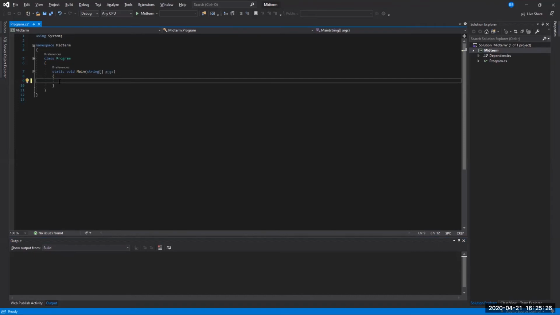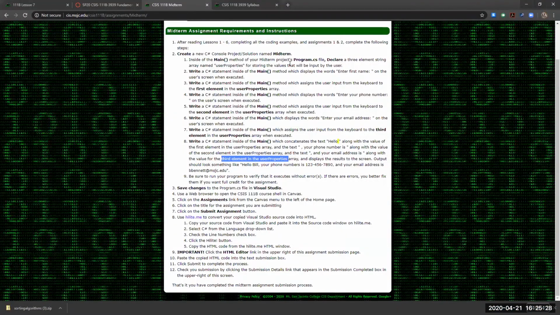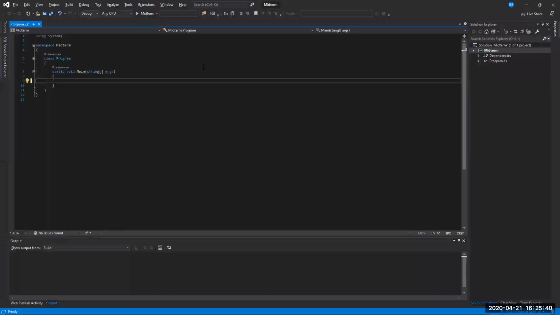And so here we are with our new project. So the first step in the instructions is that we want to go ahead and declare a 3-element array of string type, and name it user properties. So how do we go about doing that? Any thoughts?